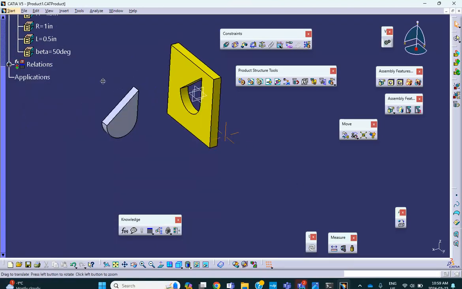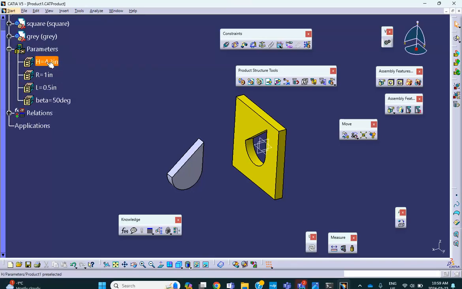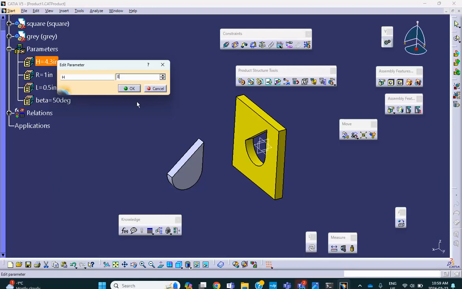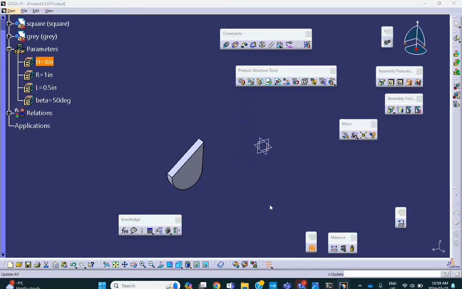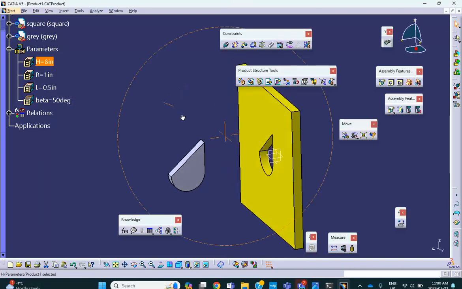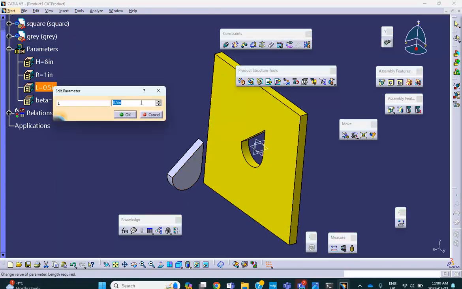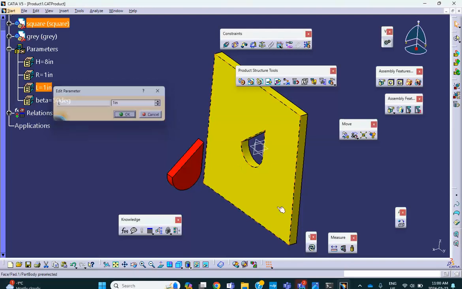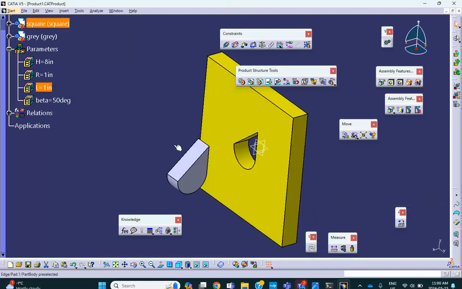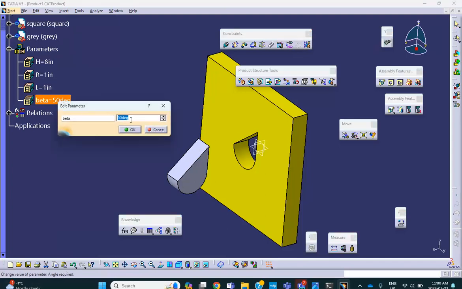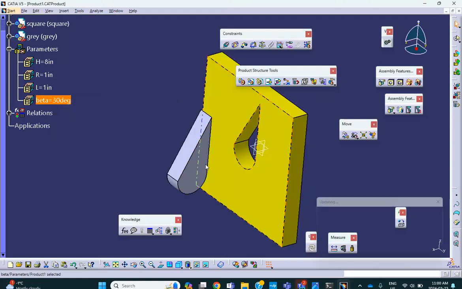You know, you should practice with these things. So let's try H. H equal to, I don't know, maybe 8. Apply or update there. No problem. This fits there. H is 8. Let's try L. L equal to, I don't know, maybe 1. Okay. Update. They both change size. Beta, 50. Let me make it 30. Update. They're both the same size.